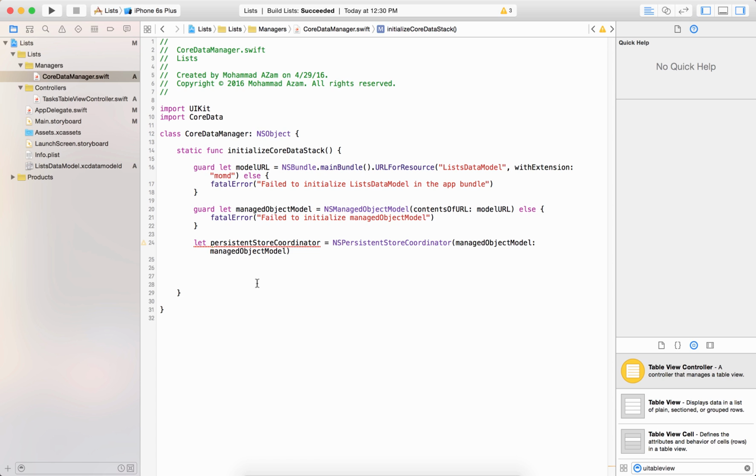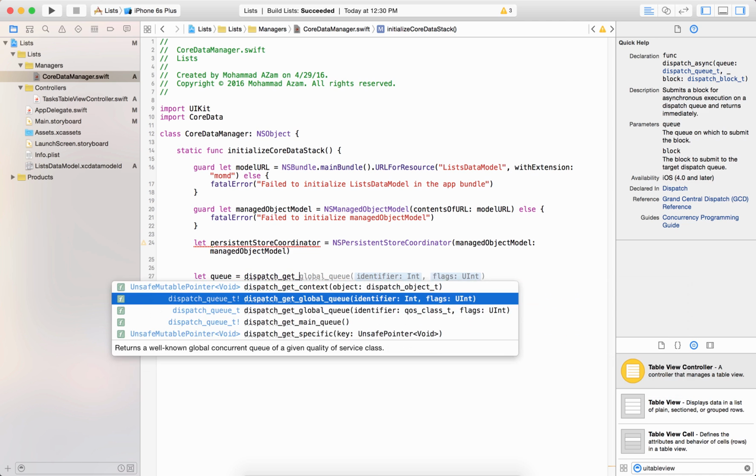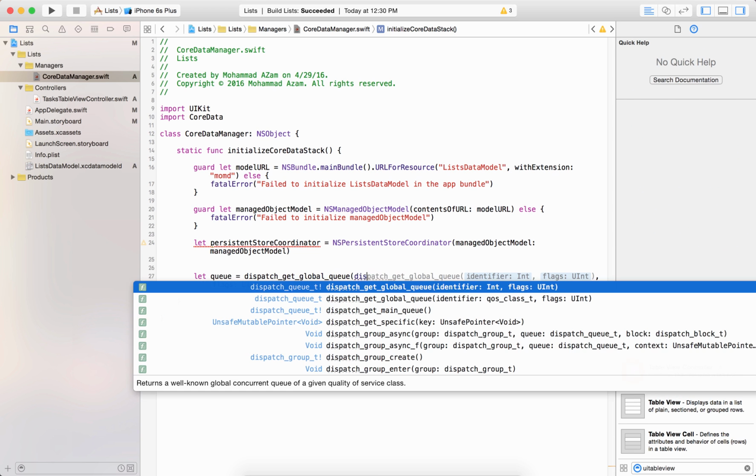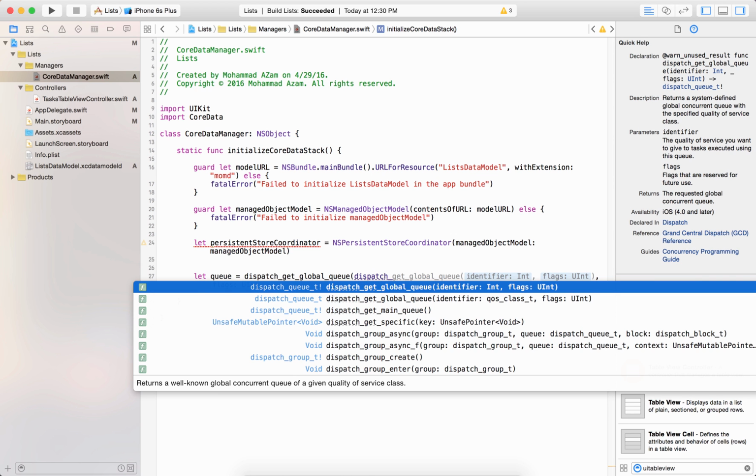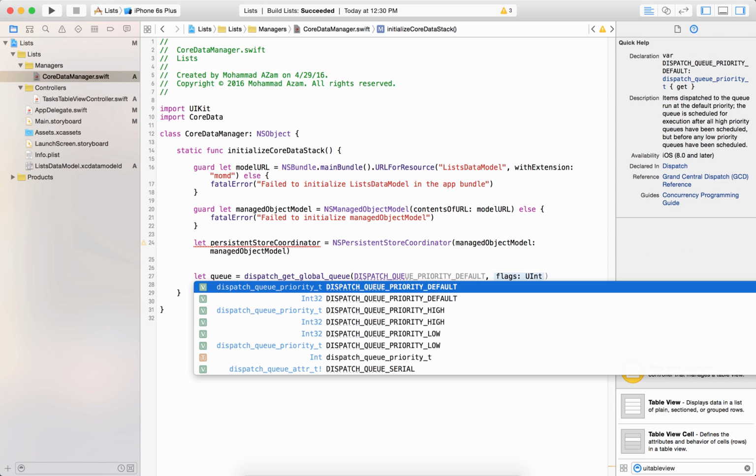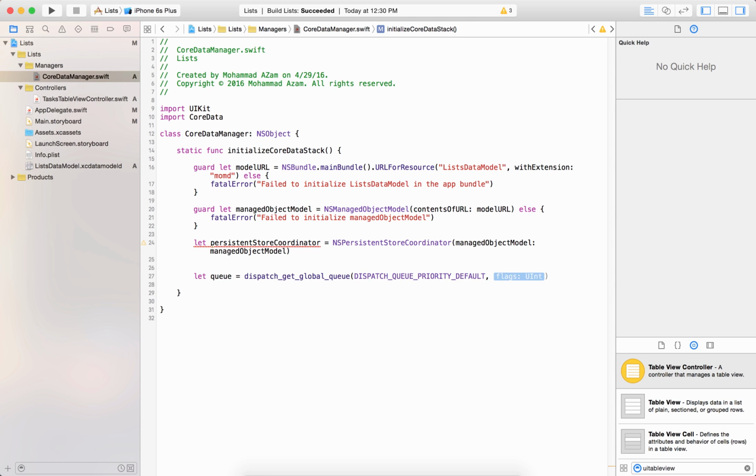You can create a file manager, and then you can have a documents URL, and you can provide that. But we want to make sure that the user does not feel any slowness or sluggishness when they are actually doing that. So what we're going to do is use a background thread to get it initialized in the background, so it doesn't interfere with what the user is actually doing. So I'm just going to do a default priority queue. Oops, there we go. And now I can simply say dispatch async. I can pass in the queue and the block. Now, since this is a trailing block, I don't really need that. I can simply say like this.